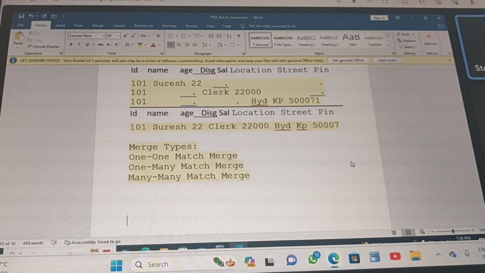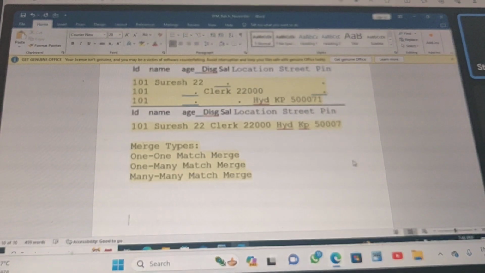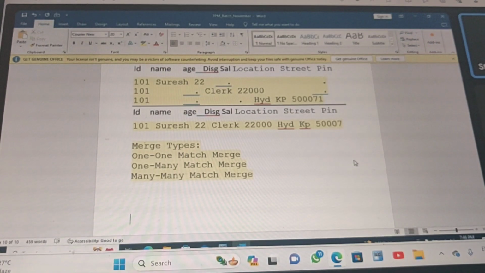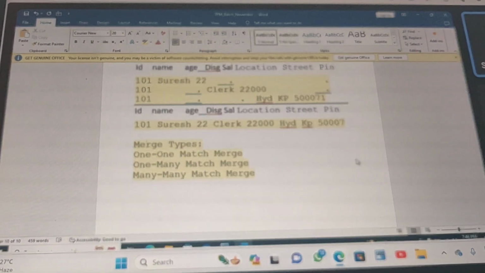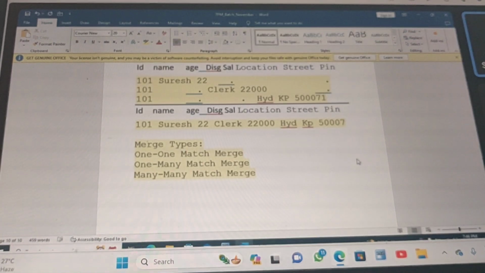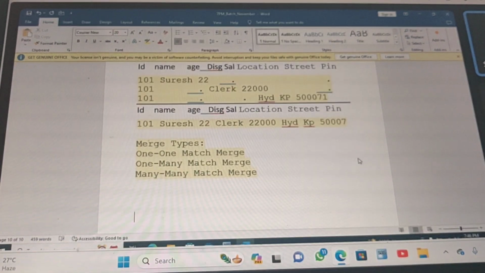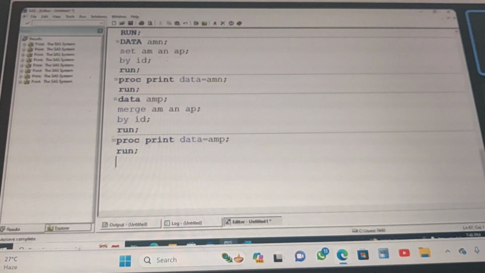Now I will go for these. I will complete today 1-to-1 and 1 to many only. Tomorrow I will go for many to many. So here now I will use the same columns only for better understanding.